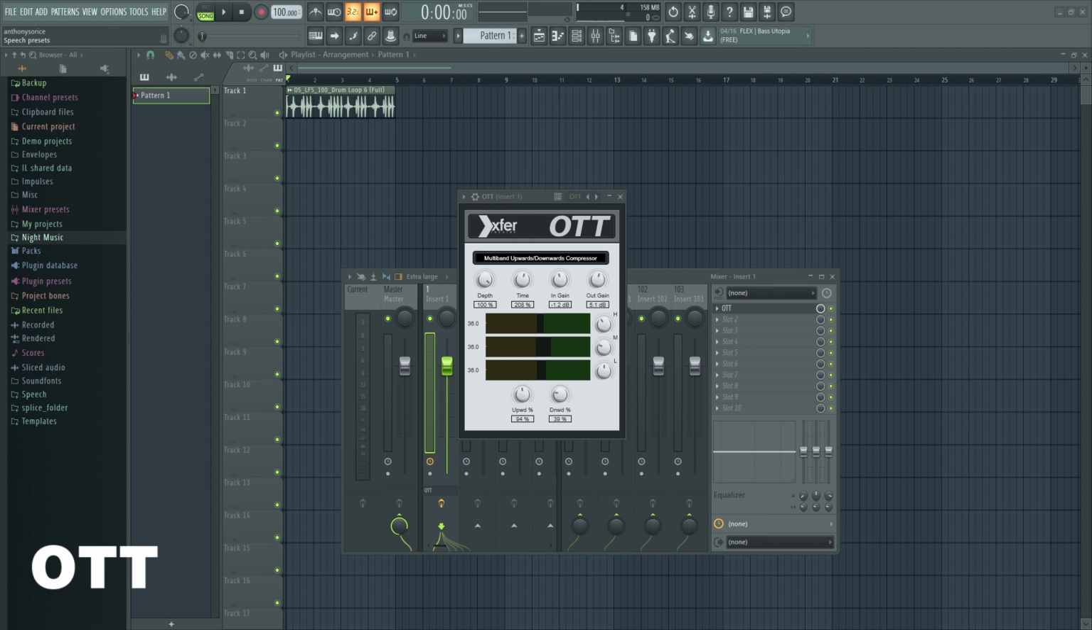Okay, last but certainly not least is OTT. I know you've seen this before, just a really great multi-band compressor. I believe it's from Ableton. I think this is like the watered down free version, but still sounds really amazing. You have your depth knob, which is like your wet and dry. Time, which is like attack and release.